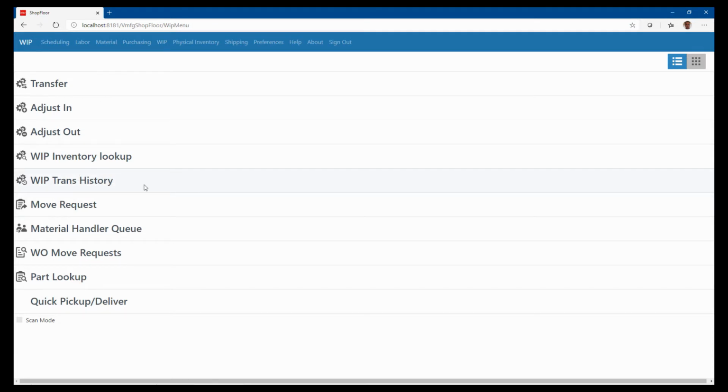However, for this demonstration, we're just going to concentrate mostly on what we could do at the material handler queue and how we can queue that material up from other parts of the visual system within Shop Floor Mobile, including labor and material. Certainly we have the ability to create manual requests for materials to move. One of the nice features of the WIP functionality is creating move requests so that a material handler has a queue or a to-do list of materials that need to be moved around the shop floor.